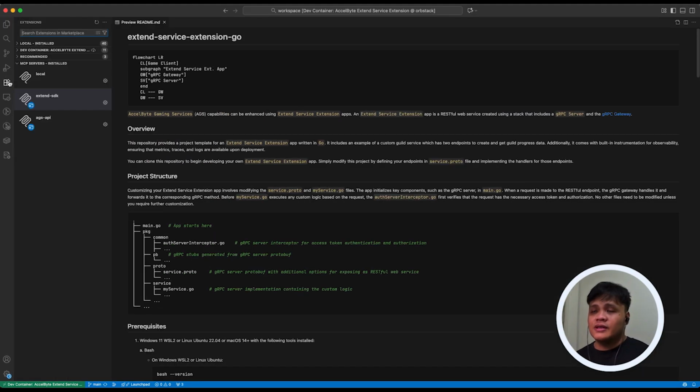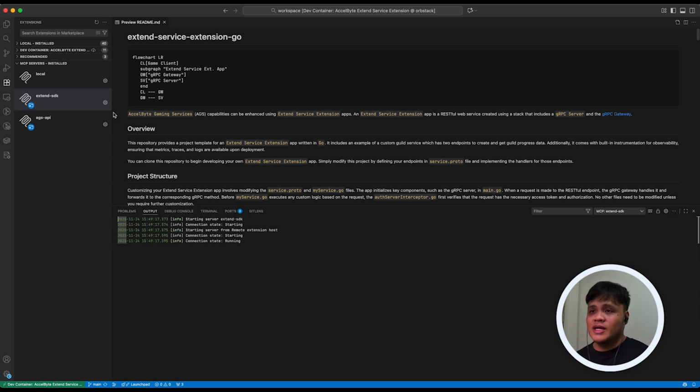Now, you can see that the dev container already has two MCP servers configured. AI agents like GitHub Copilot can make use of these. The Extend SDK MCP only needs to be started. It helps the AI understand which SDK functions to use whenever your app code needs to call AGS services.